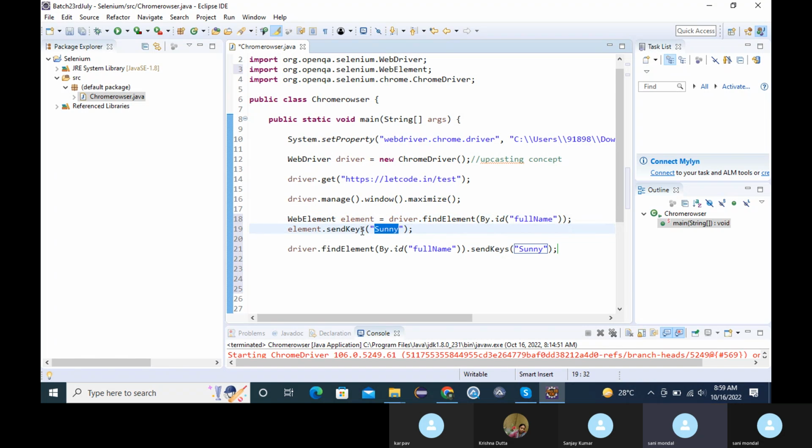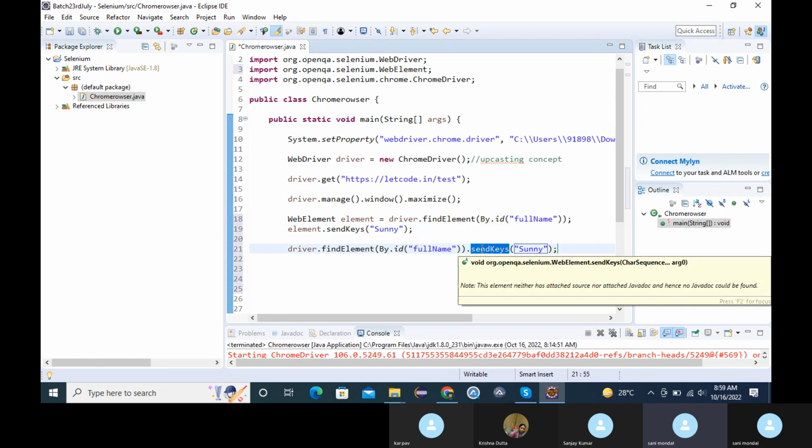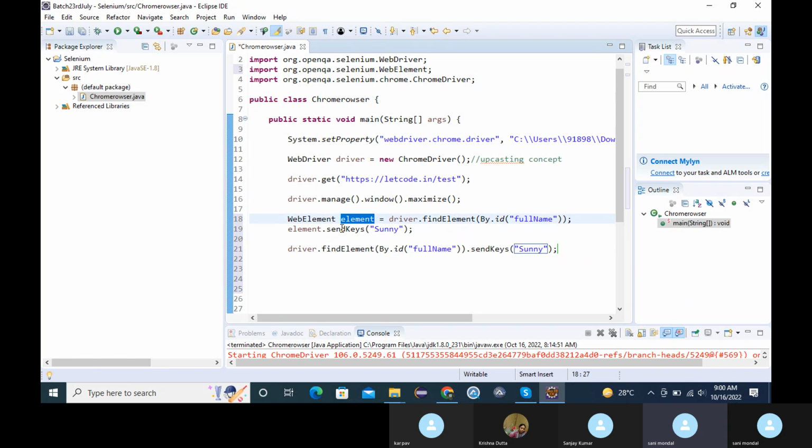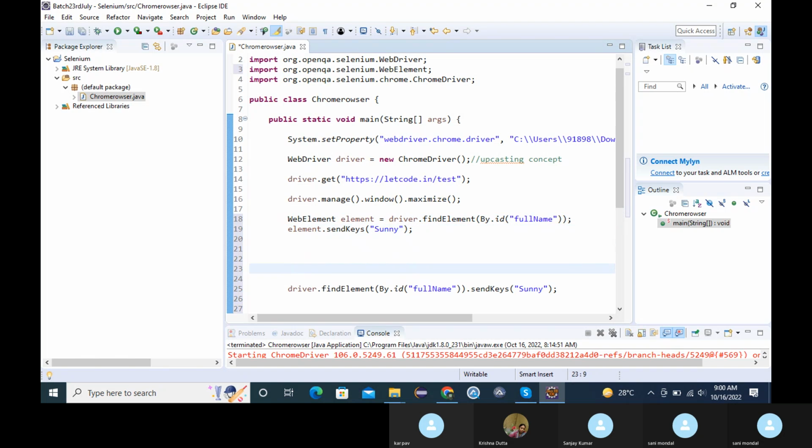Both approaches we have to be aware of, because if you identify an element and you are doing only one activity, you can directly do it in a single line. But if you identify a web element and want to perform multiple activities on it, it is better to store it in a web element reference variable, and then by using this you can perform multiple activities. For a single activity, directly perform the action over here. For multiple activities, create a reference variable and then perform all the activities. So both approaches we should be aware of.